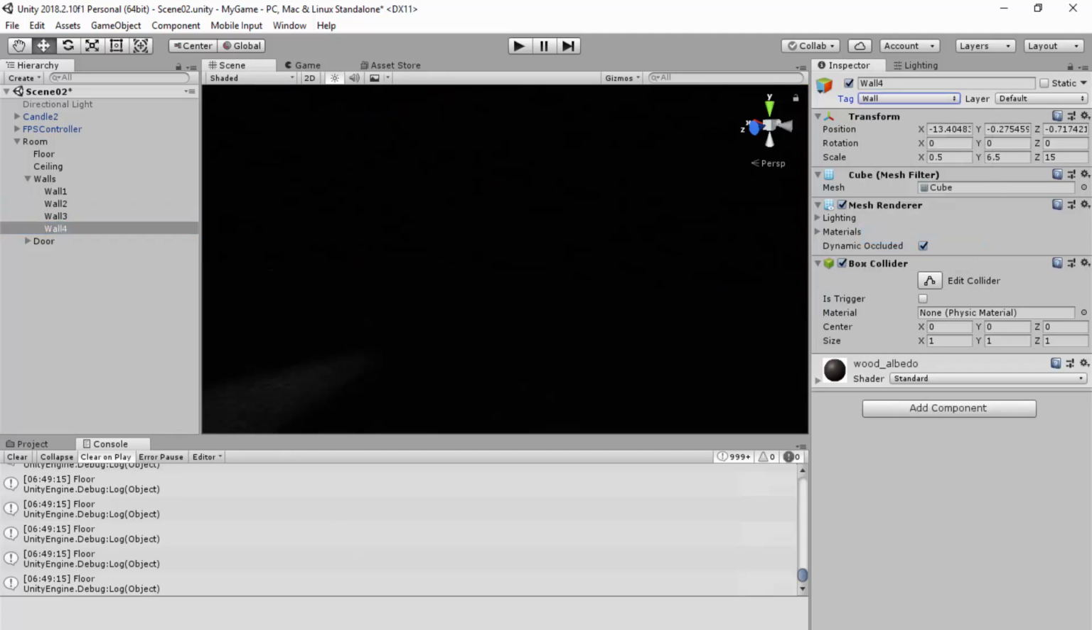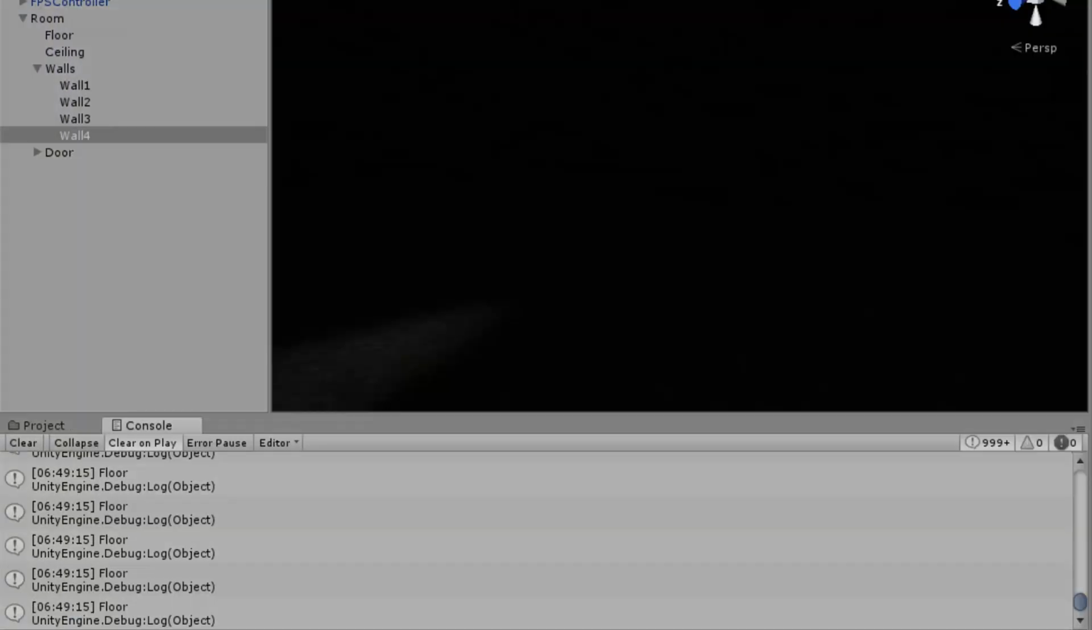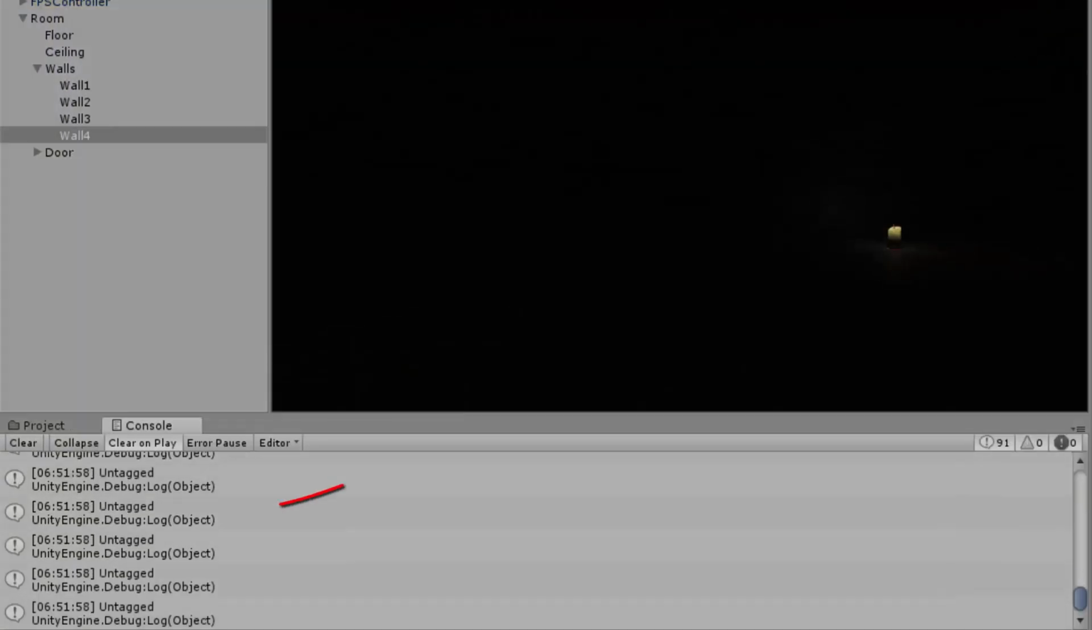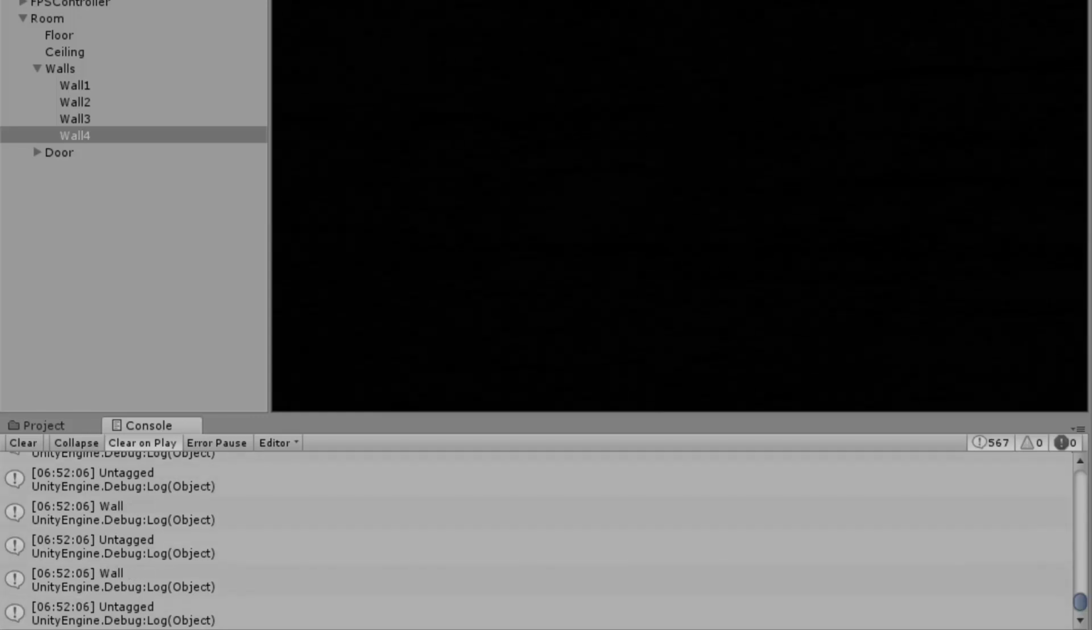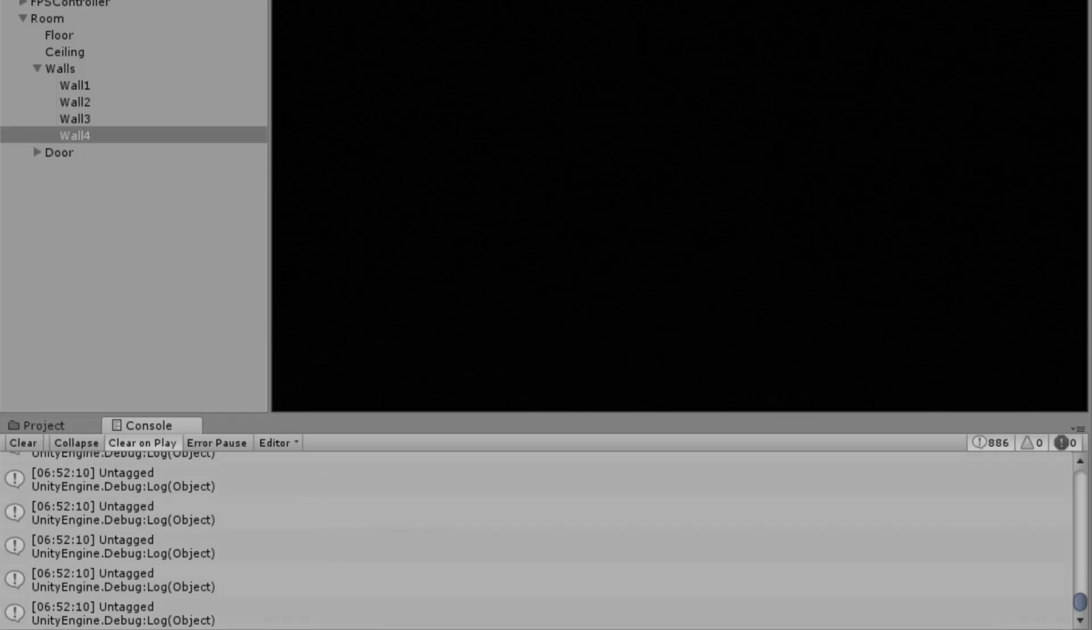If I come back to my code, I'm going to, from that game object, not print out the name, but print out the tag. I'll save it and run it. So you see that untagged is being printed out. That's because we're hitting the floor, and the floor is not tagged. But if I run over to a wall and hit the wall, it says wall. And it doesn't matter which wall I run into, it always says wall.